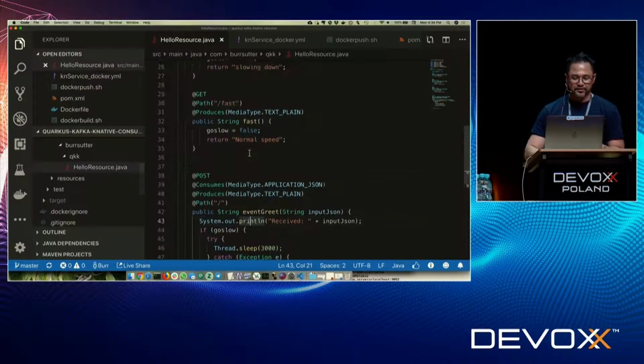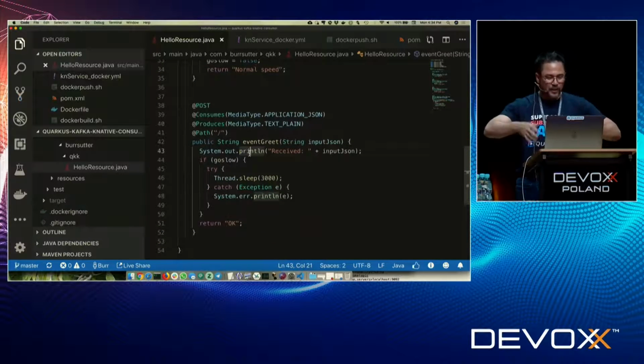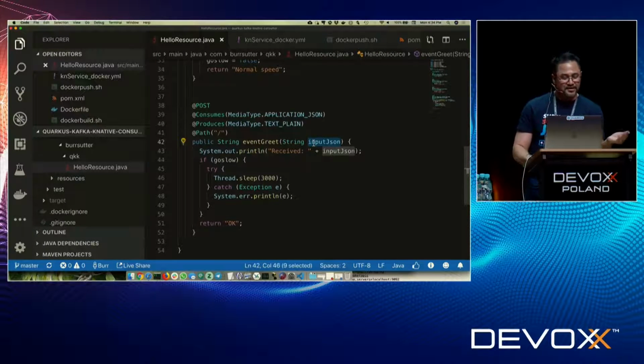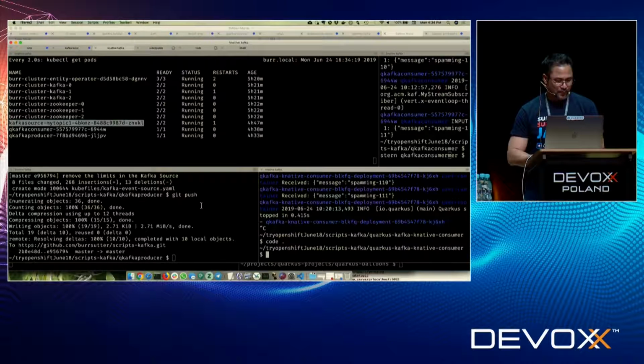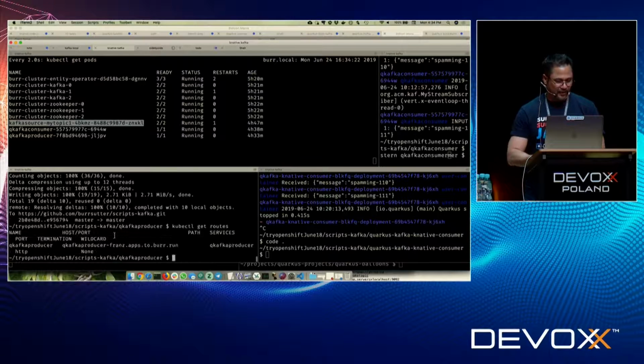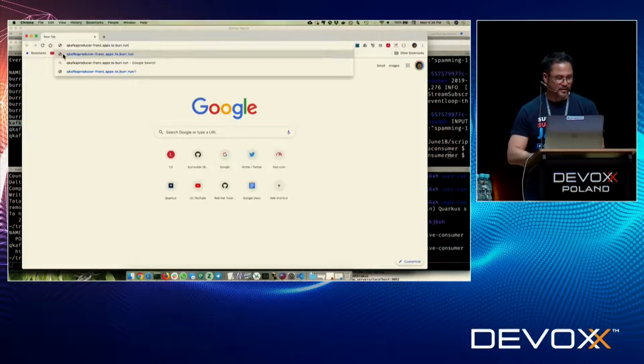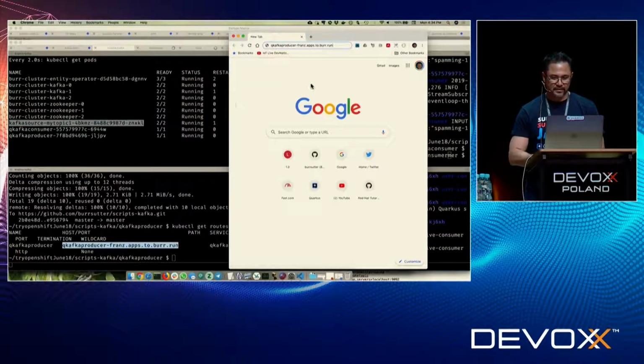So this is a microservice written in a way that you would write a traditional microservice. The only difference is the input on this side is JSON. It's known as a cloud event, and this is where my Kafka component can now feed data in. So this is another way to build a dynamically scalable application, and let's see if we can make that work. So kubectl get routes. Let me see. I have a route for this guy right here. And let's bring up a little browser window here.